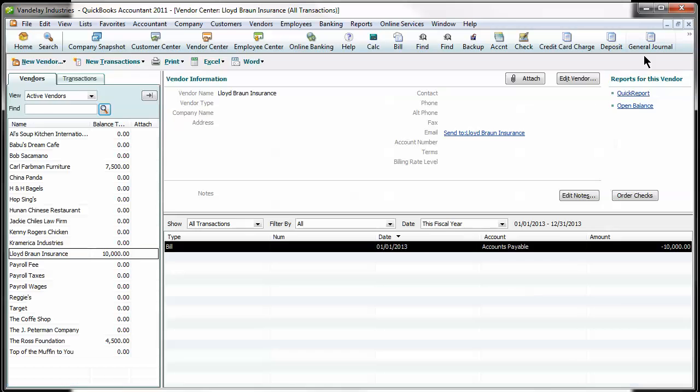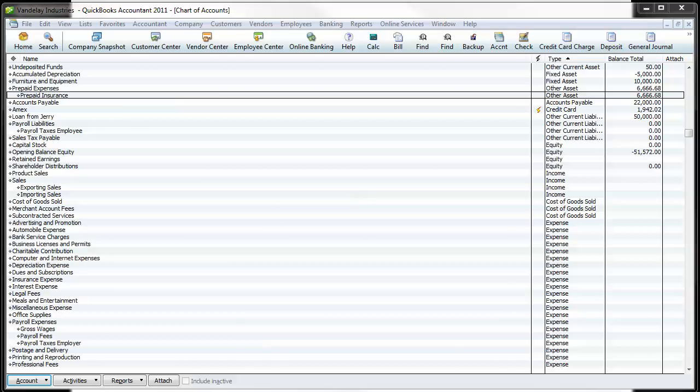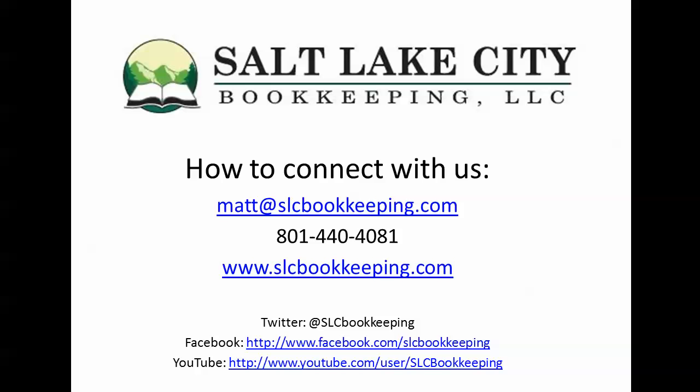The last thing you want to do at the end of the year is go back to your prepaid insurance account and make sure that that's down to 0. There's probably going to be a very small adjustment to the last payment to true it up and make it an even amount and down to 0. So just a real quick demonstration on handling prepaids in QuickBooks.